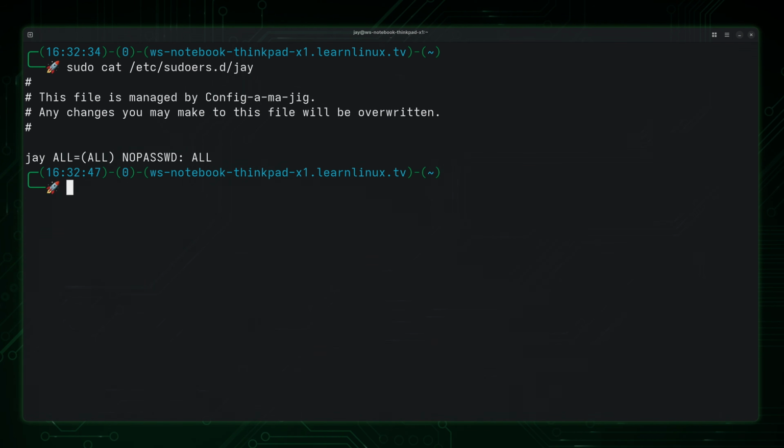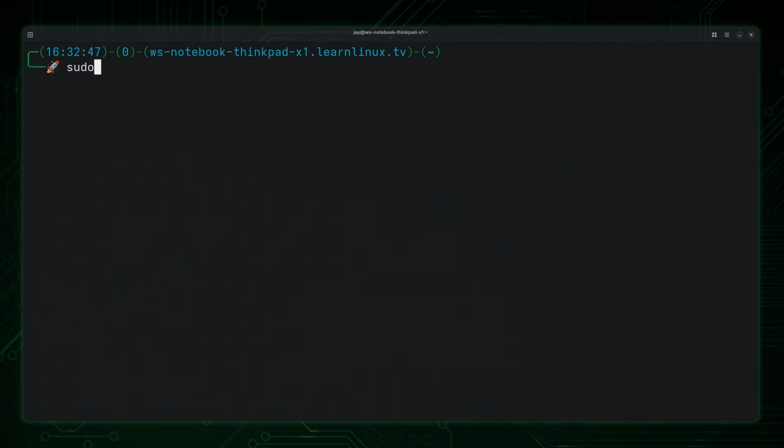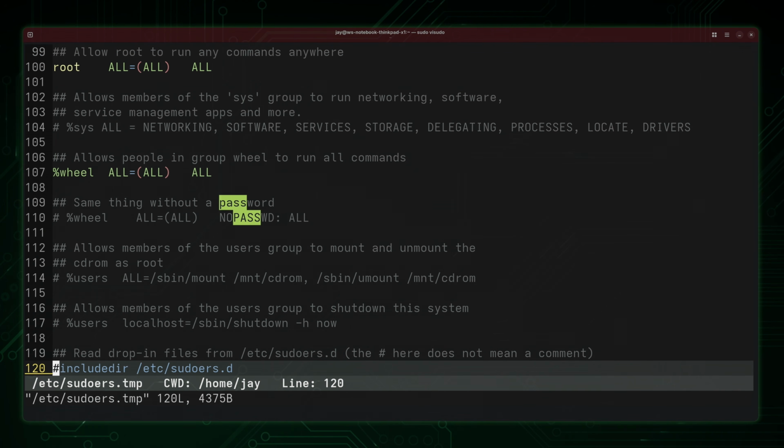Now, to understand how exactly this works, what I'll do is bring up the sudoers file again. Now on the last line, we see includedir, and it's pointing to /etc/sudoers.d. Now notice that right above this, it mentions that the hash in front of it does not indicate a comment. So this is an exception to the rule.